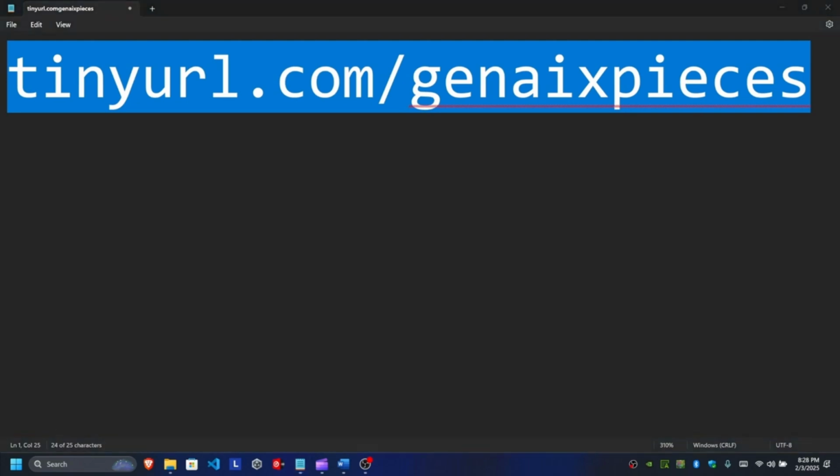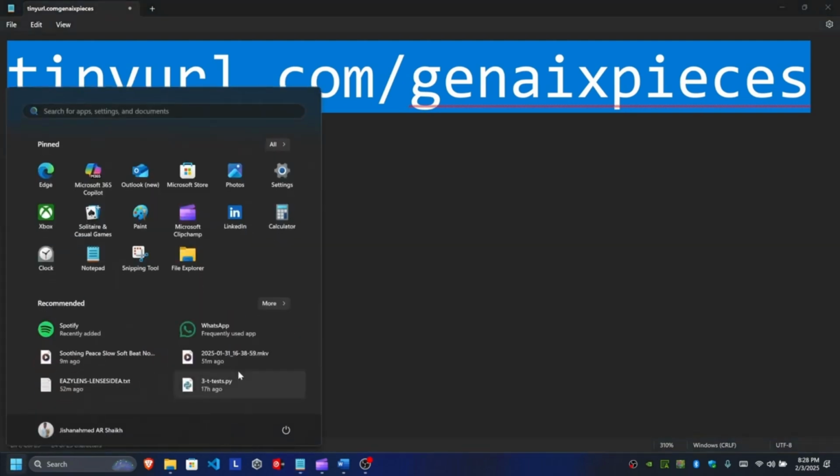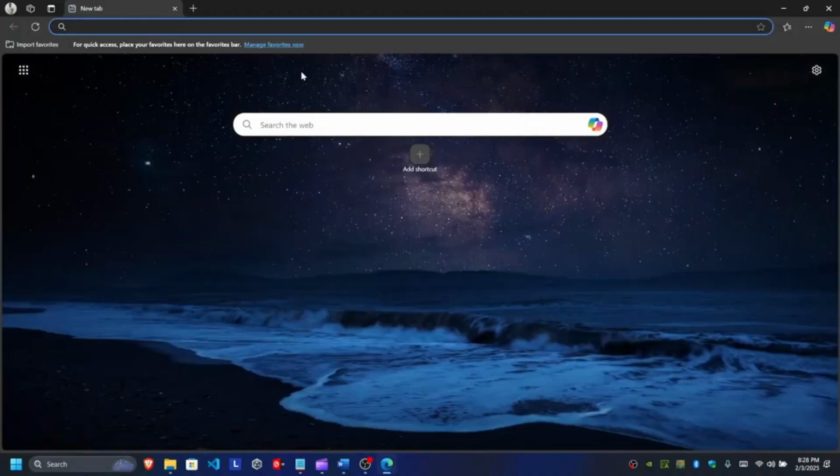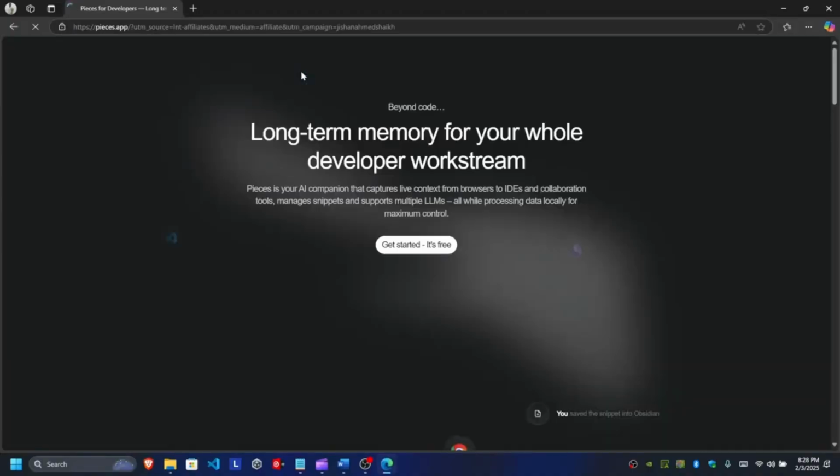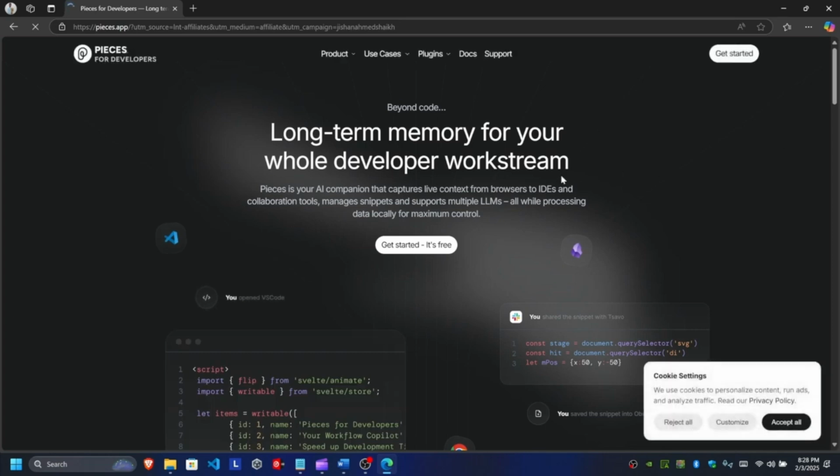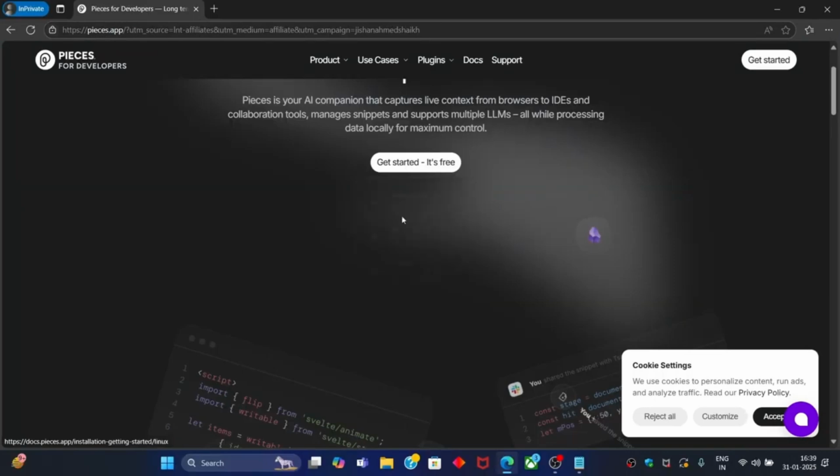Open up any browser. I'll be opening Edge and I'll just paste the link and you'll get a screen like this. So come over here. Get started, as this is a Windows machine.